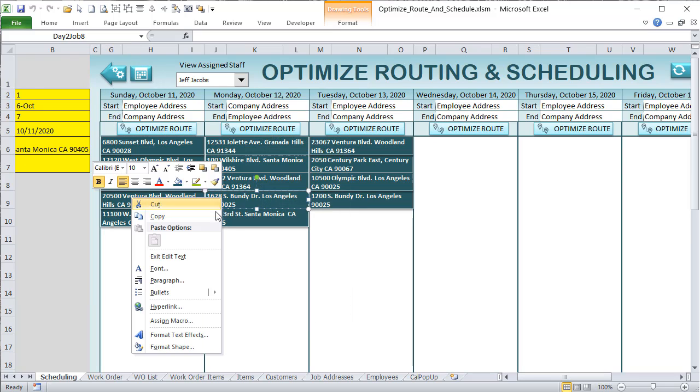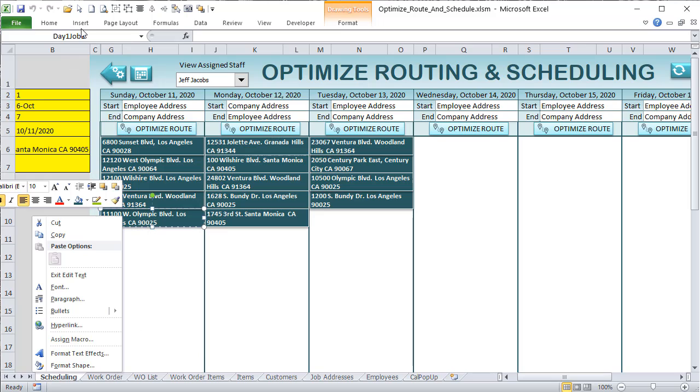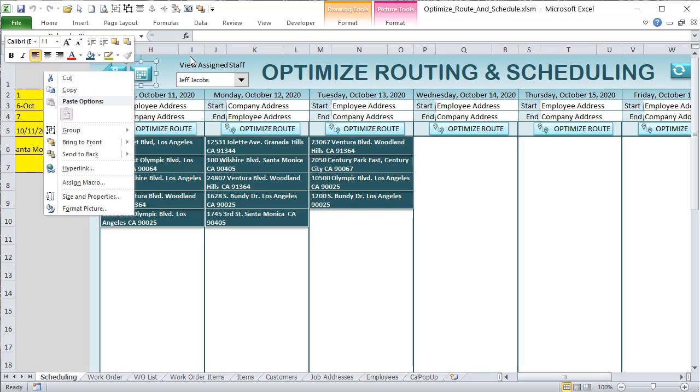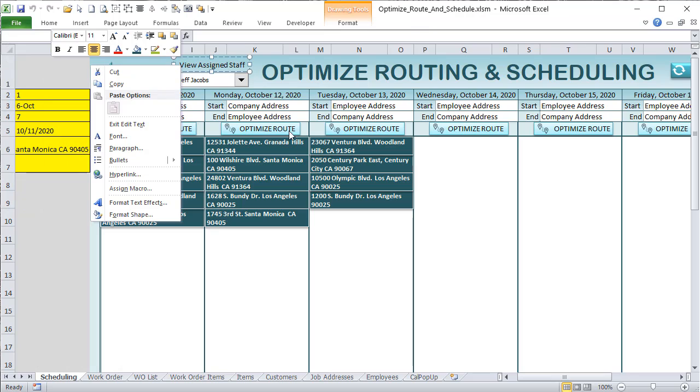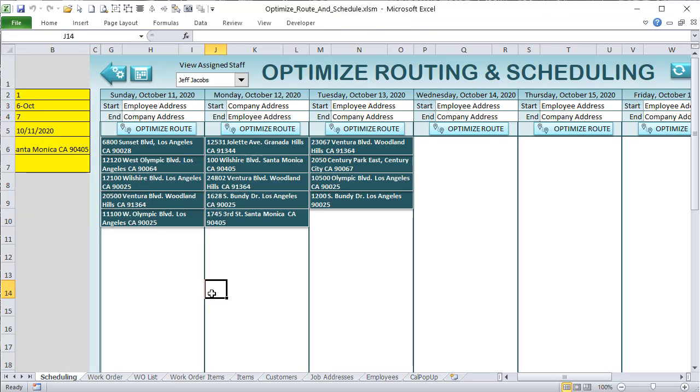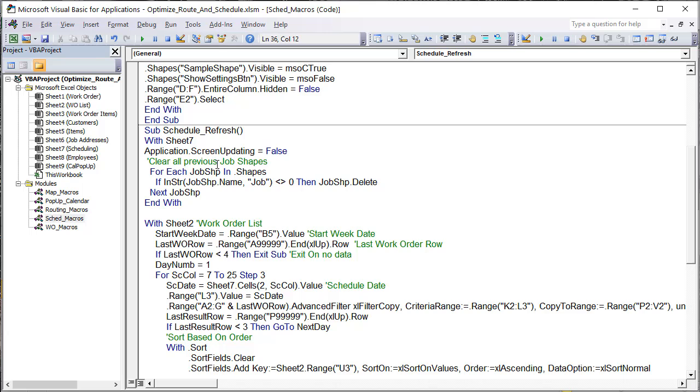They all have the word job in them. So we can use that as a differentiating factor. Every single one of them, we've named with the word job in them. These are the only shapes in our sheet with the word job in them. Nothing else has the word job in them. So we can use that to do it. What we're going to do is loop through all the shapes in the sheet. If the name of the shape contains the word job, then we can delete it. That's just what we're going to do inside the code.